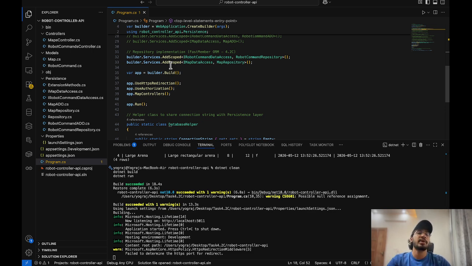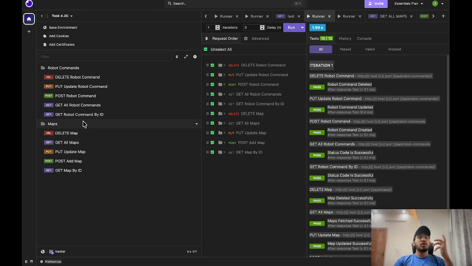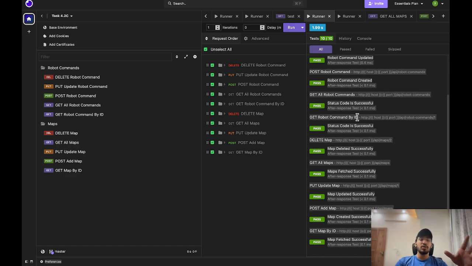Let's open Postman or Insomnia, in which we made the collection as well. Let's run the collection and show you the results. Basically, this is my connection. In robot commands I made many endpoints like delete, put, post, get command, get all robot commands, get robot command by id, delete map, get all maps, put update map, post add map, and get map by id. All the tests are running successfully, 10 out of 10. This is the whole thing from my side. Thank you, have a nice day.